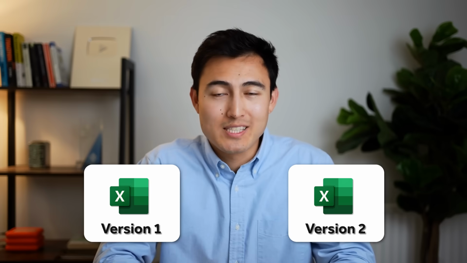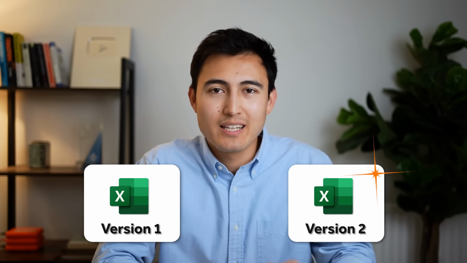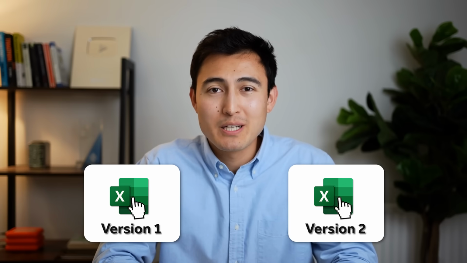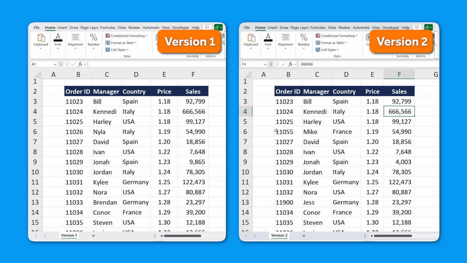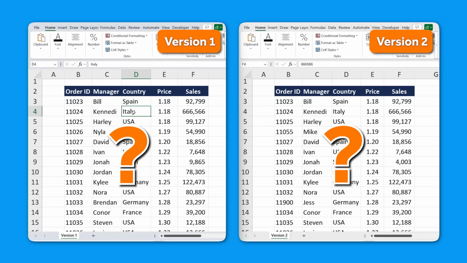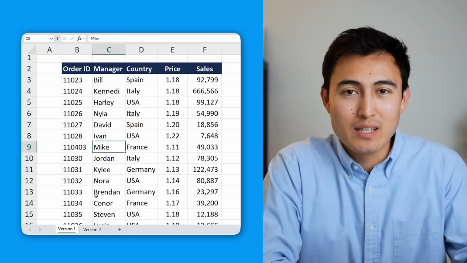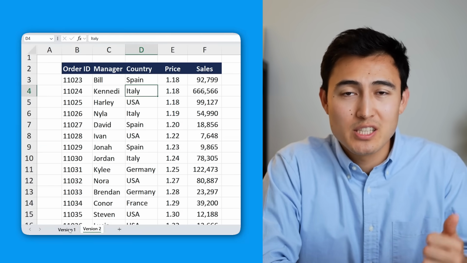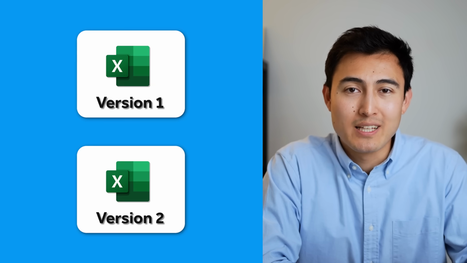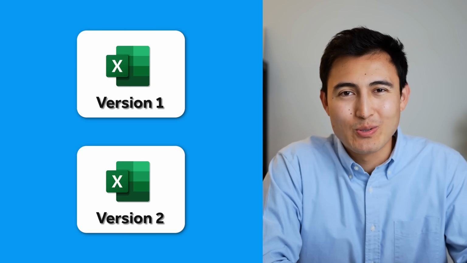You get sent two Excel files, a version 1 and a version 2. When you open them, they look very similar. So how can you find the differences between them? Well, in this video, I'm going to show you exactly how to do that for two separate Excel worksheets, as well as for two separate Excel files. So let's get into it.